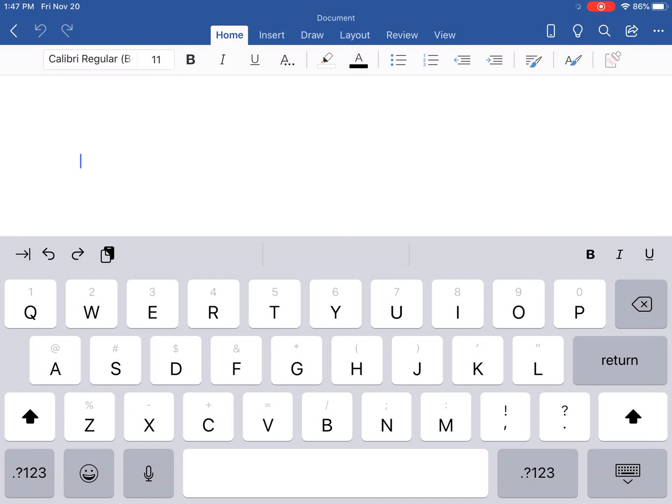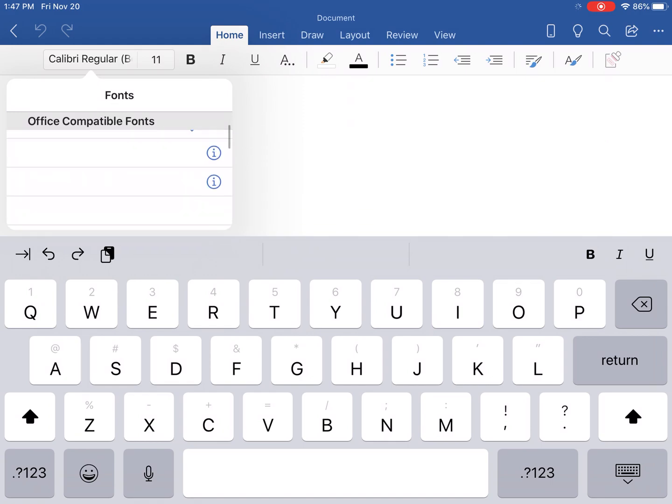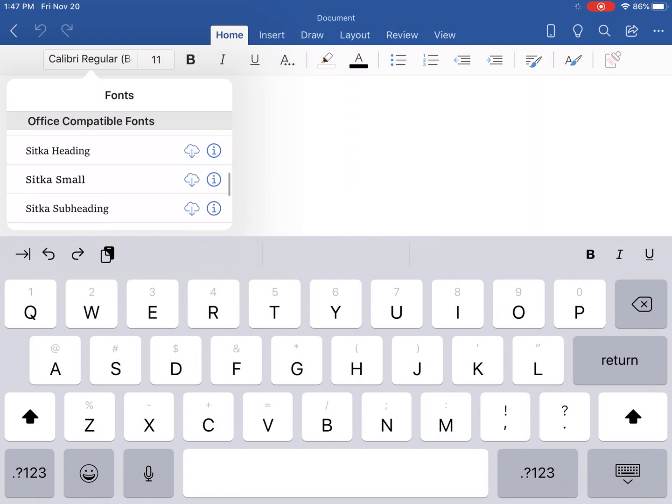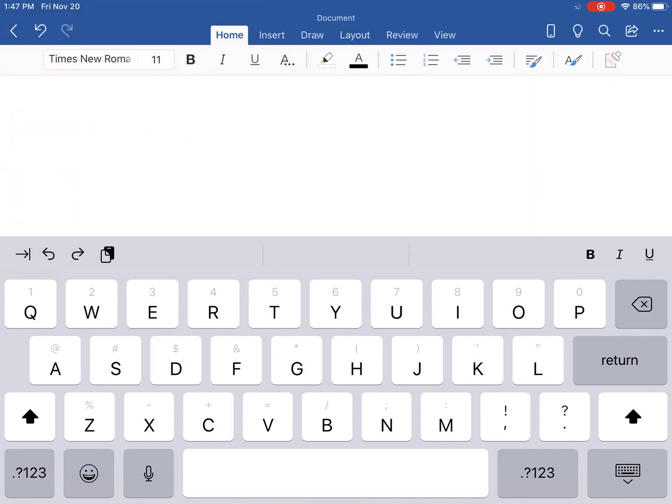So the first thing that you want to do is head over to the font over here. Okay, so click on that, and then you're going to have to scroll for a while down to the T's to get to Times New Roman. So scroll until you find Times New Roman. You will click on Times New Roman. Okay. You also want to change the font size to 12.